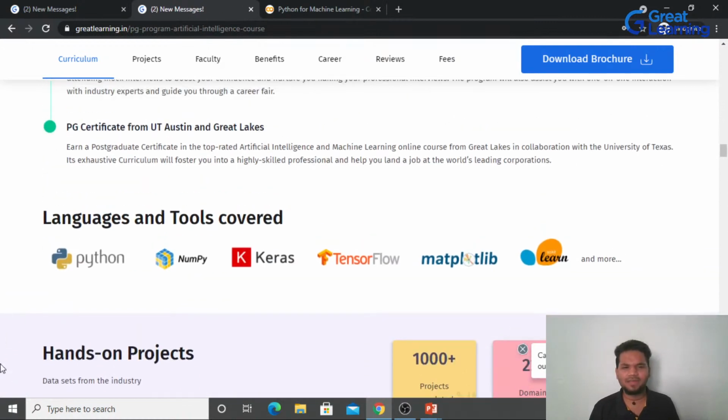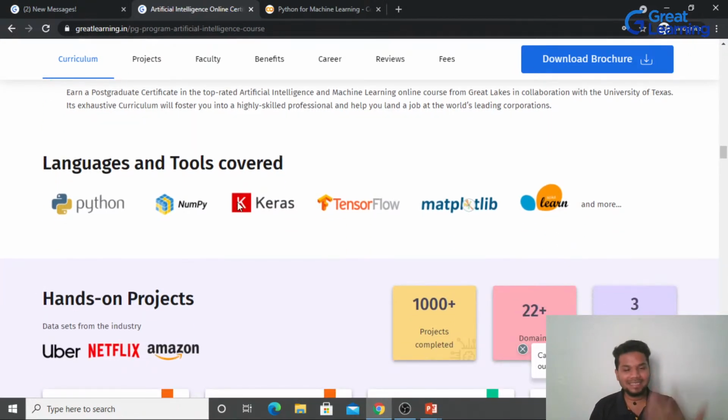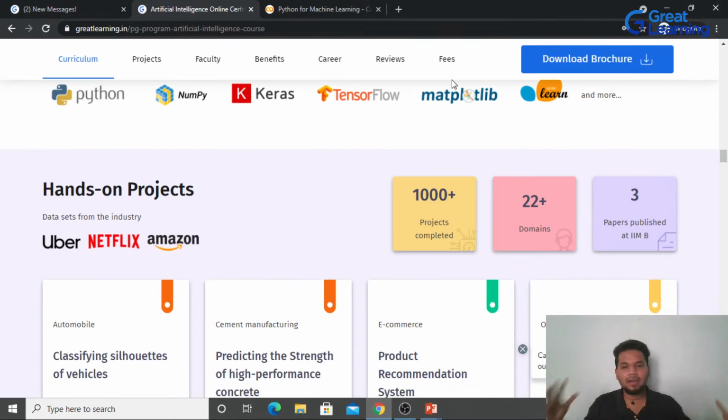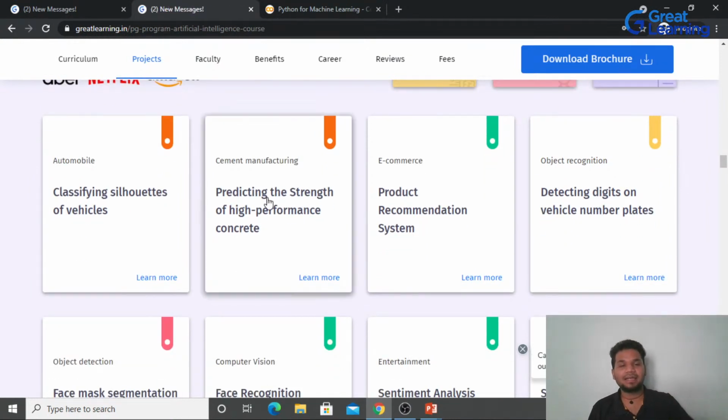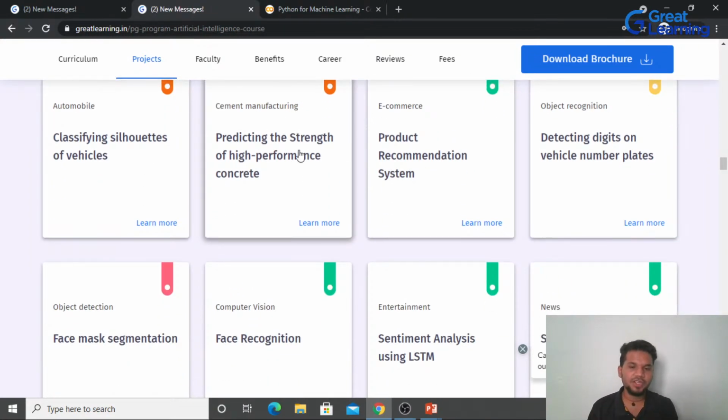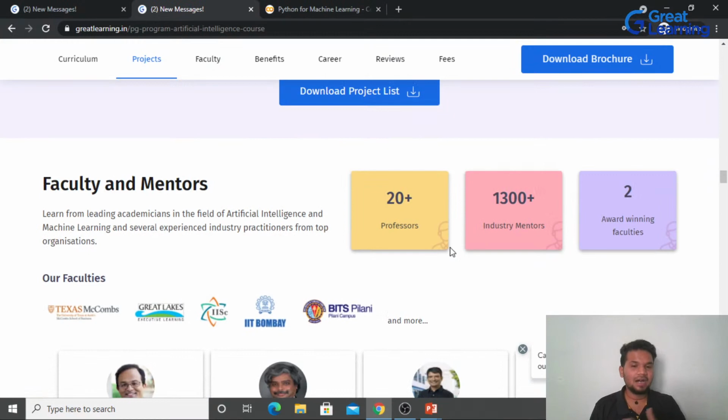So you'll be learning a lot of languages and tools: Python, NumPy, Keras, TensorFlow, Matplotlib, Scikit-learn. Whatever we spoke about is exactly what you guys will get to learn, and a lot more. You can take a look at all the details of the industry-level projects. You have datasets from Uber, Netflix, Amazon. This is what is being done in real life out there, and this is what you will be taught to do as well.